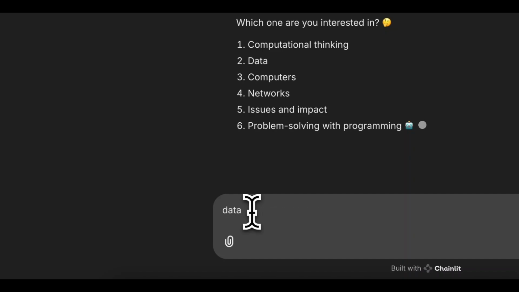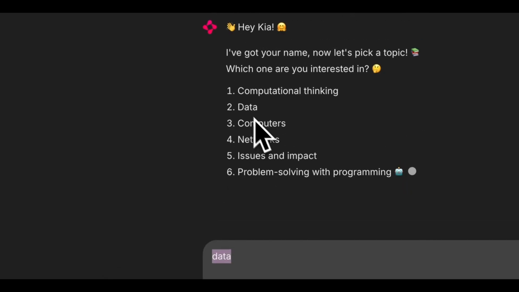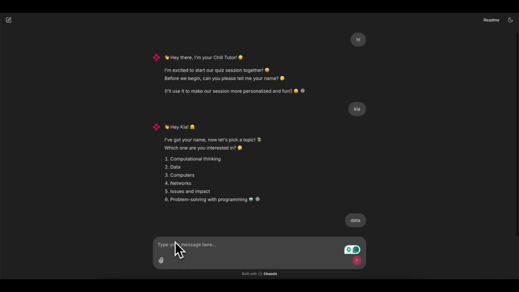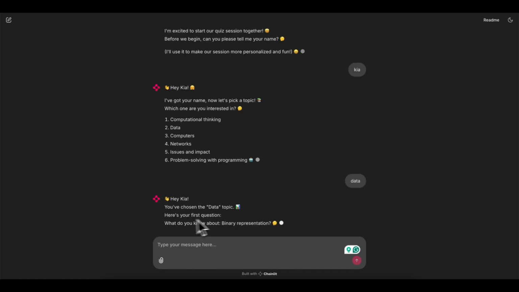Now, one other thing to note is I could choose the topics using numbers, or I could just choose the topic using the name of the topic. So I'm going to say data. "You've chosen data topic. Here's your first question. What do you know about binary representation?"